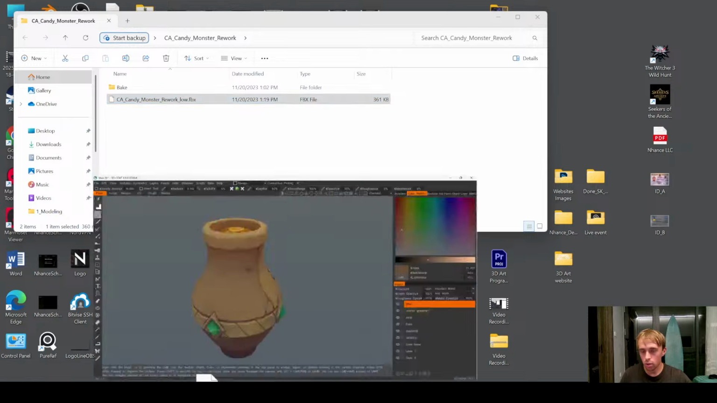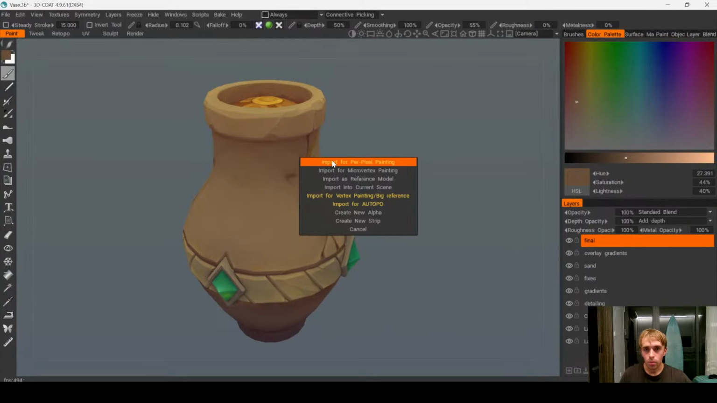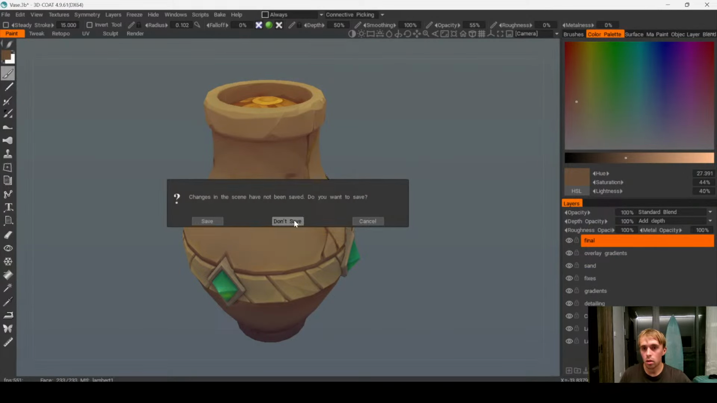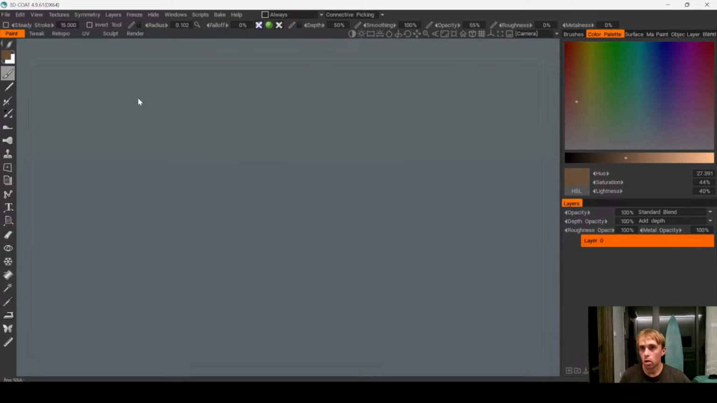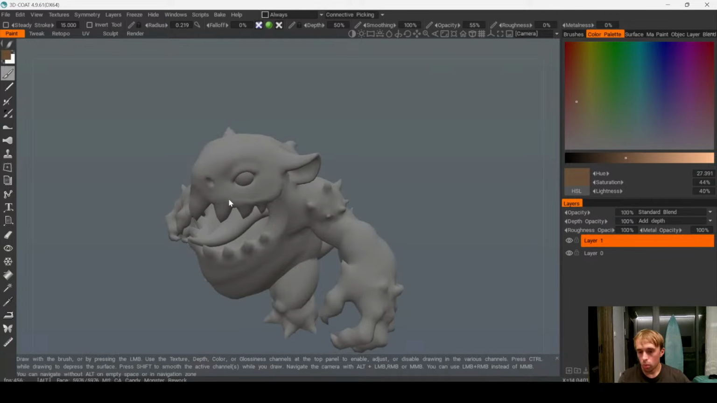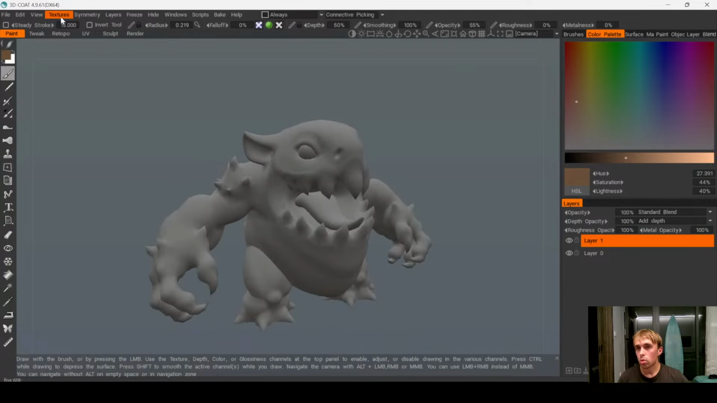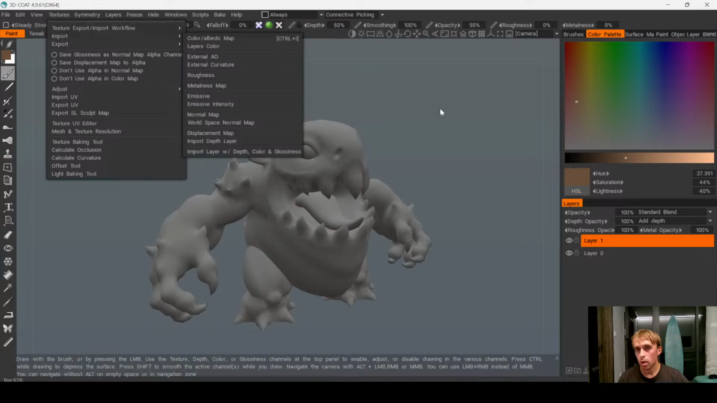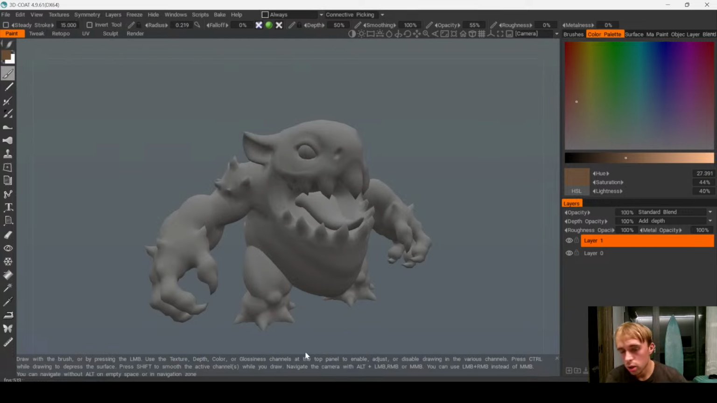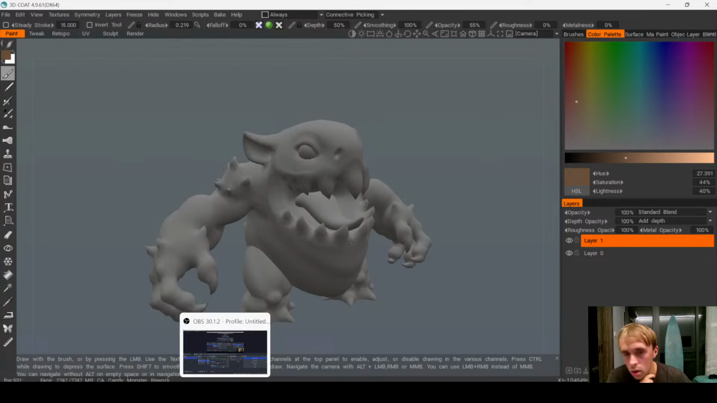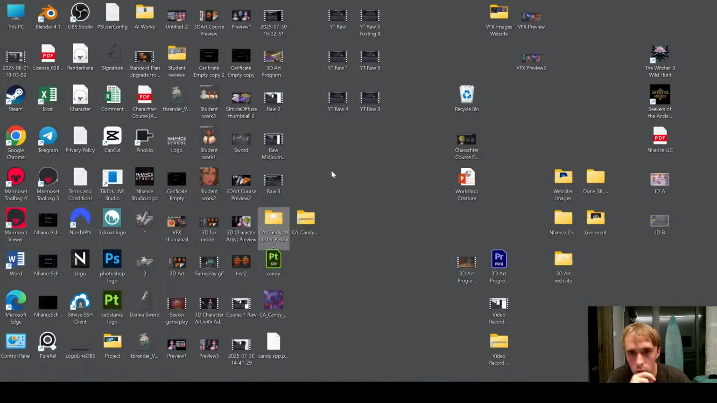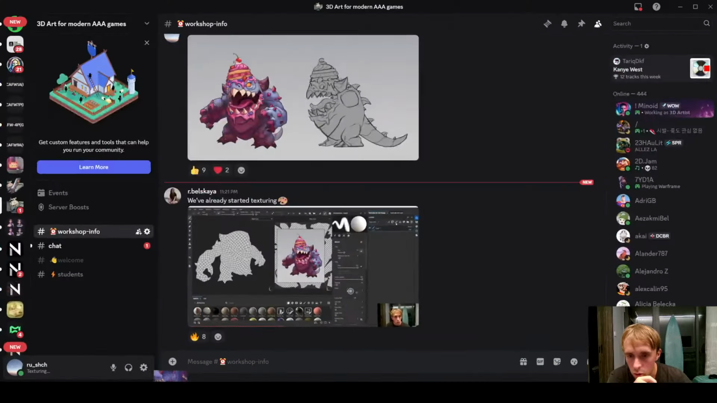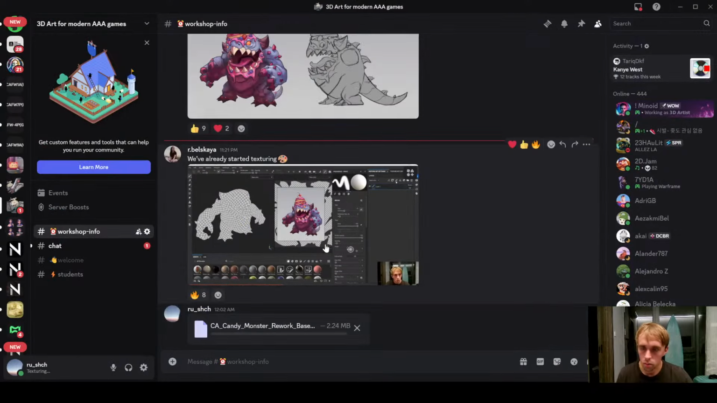Let's load it in 3D Coat. Import for pixel painting. And then here you choose resolution. You just press OK. Then we need to upload our color base. So go to texture, import, and upload it. Right now, guys, I will share it in Discord. Just one second. I will share it. You can install it right from the Discord. Just save the image and you'll have it.